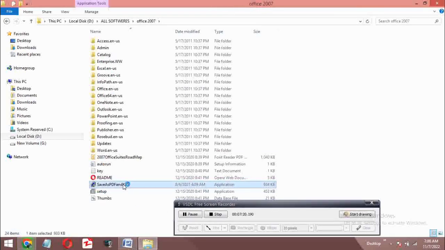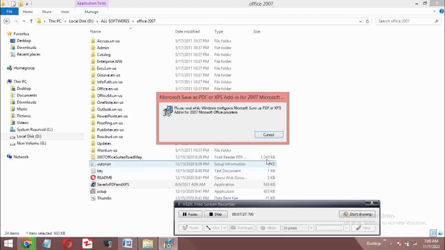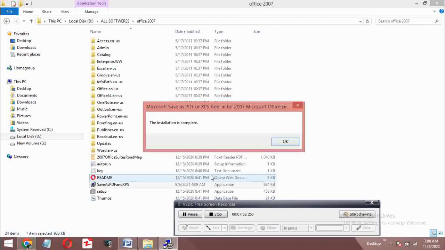Double click on this, click here to accept the Microsoft Office license terms and continue. Okay, please wait, don't cancel. Please wait while Windows configures Microsoft Office PDF or XPS. Don't cancel, it takes some time. Now this installation is complete.